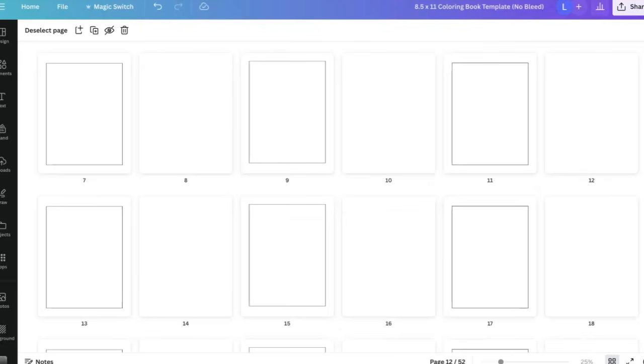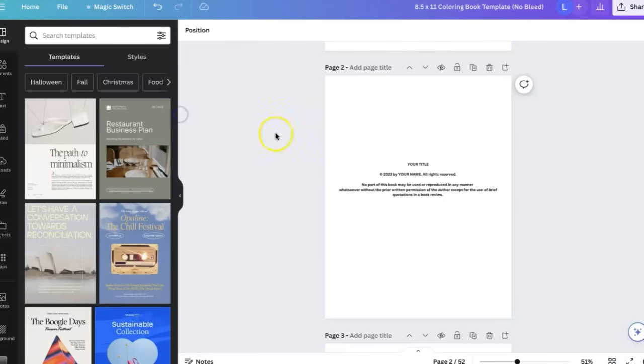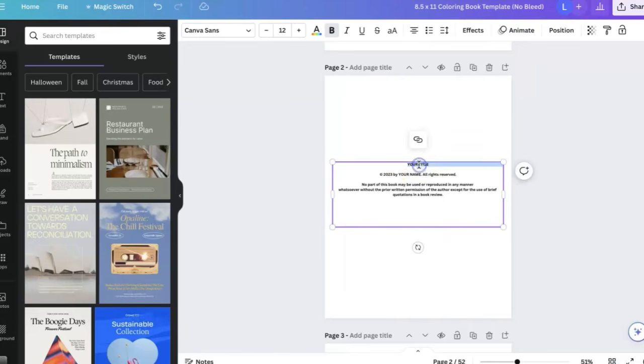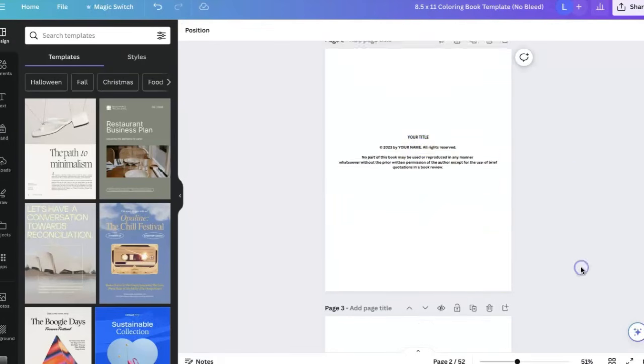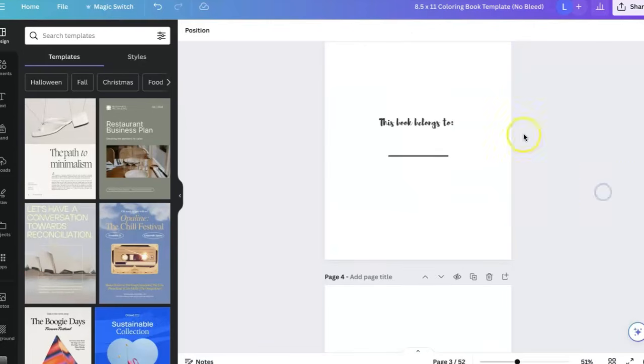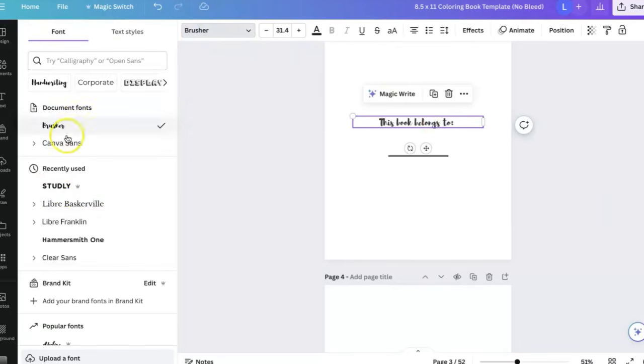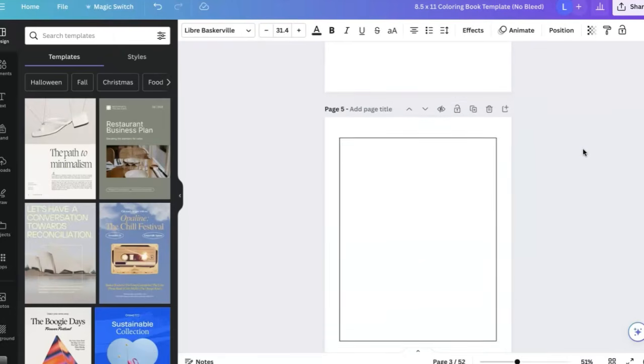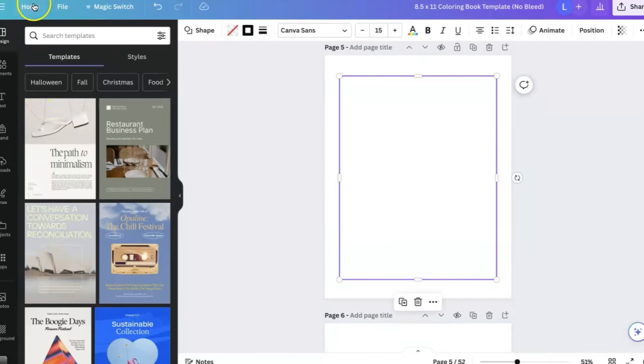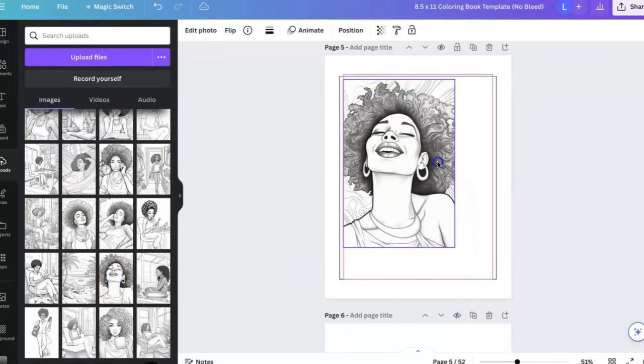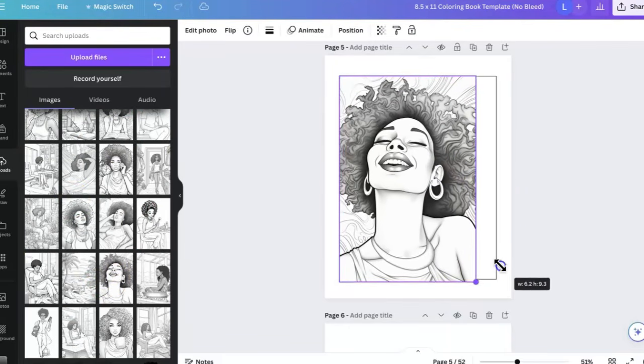You can even come in and customize by inputting your title, your name here under the copyright page, as well as this book belongs to section. You can change the font if you wanted to do that, and just customize the template yourself. And then when you get to these pages, you would just come and upload the images that you have and then drag them in place.